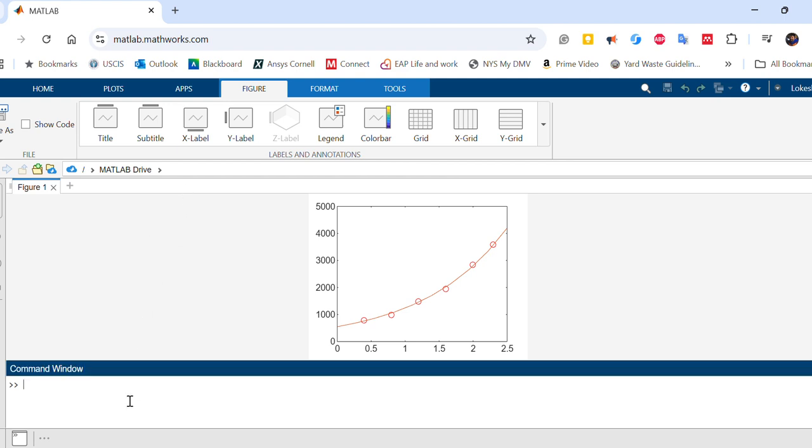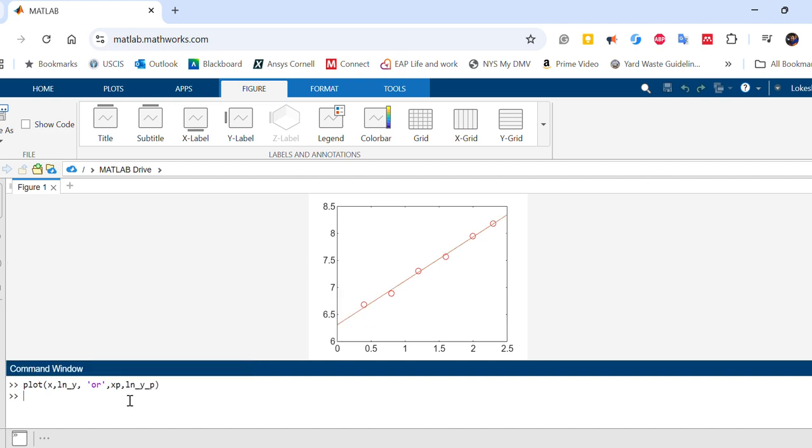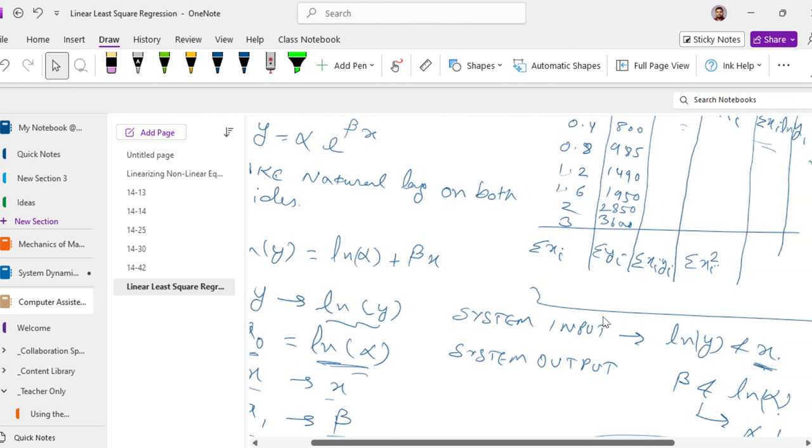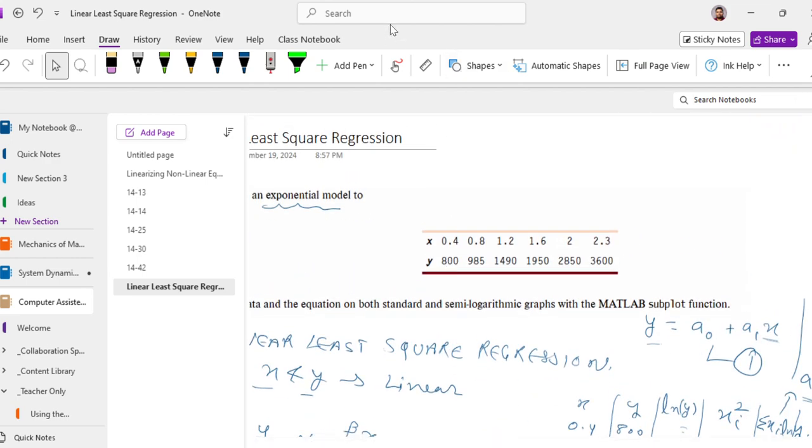So I have these two plots that I tried to plot for between the logarithmic values of x and y. So that's how you implement these set of equations right here with regards to linearizing your exponential method. I will make another video for the power method after this.